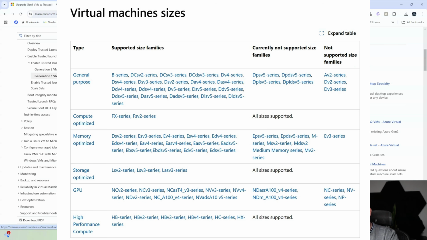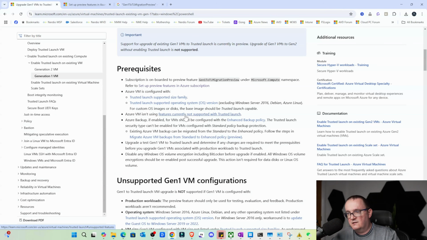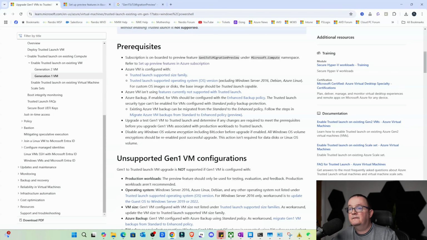So I'll put on the screen what those VMs are. Azure VM features currently not supported with trusted launch, so again we'll put those on the screen when you're watching the video. And this is quite a key one: if Azure Backup is enabled, the VMs need to be configured with an enhanced backup policy, right? So if you are backing up your golden images, for example, we need to make sure that they're running that enhanced backup policy as well.